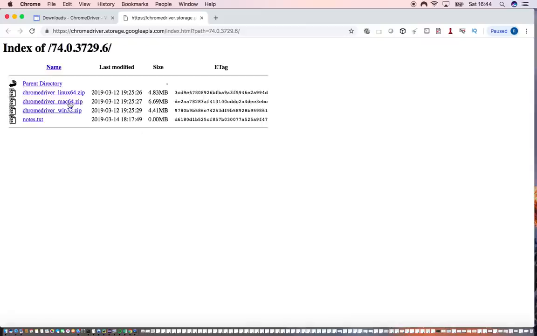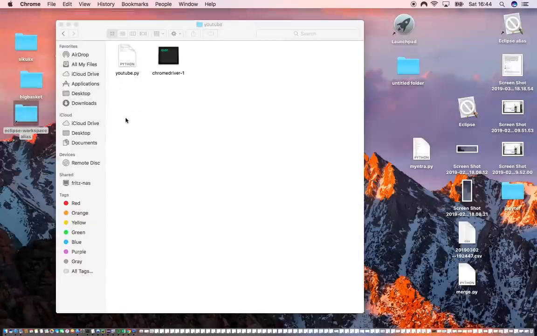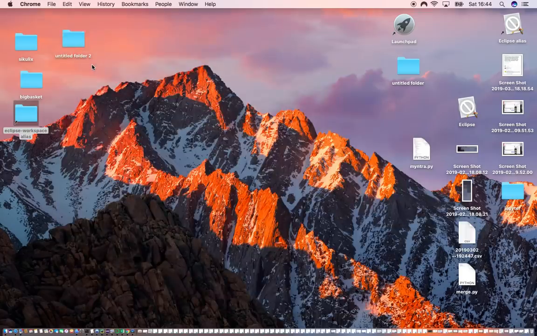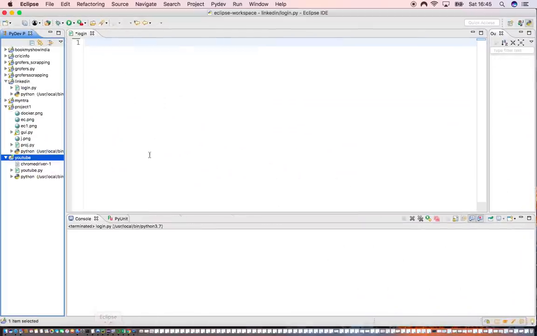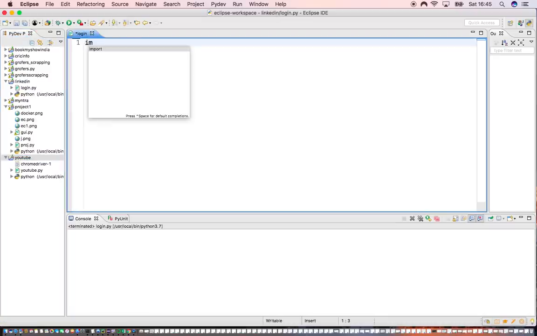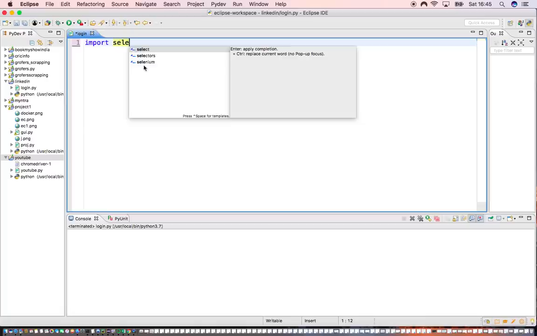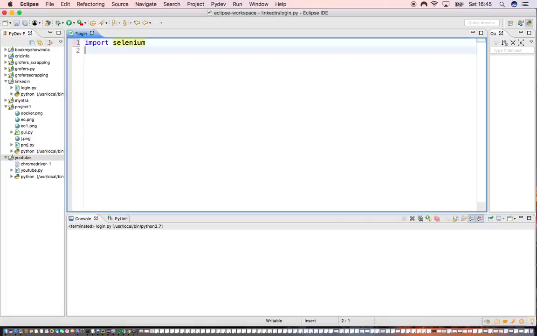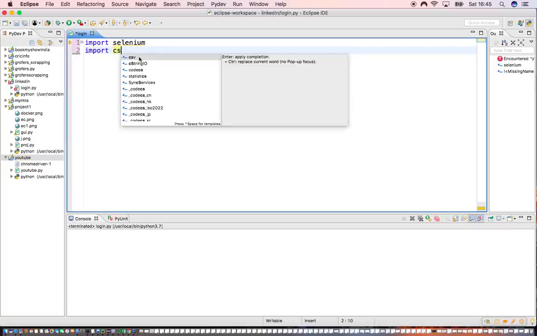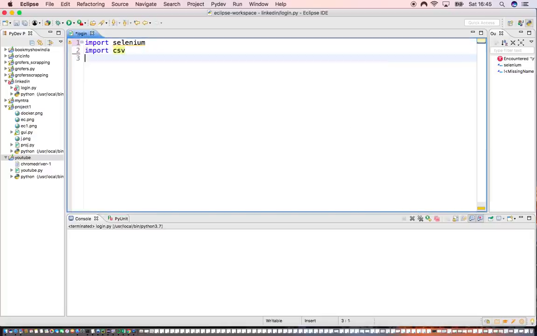Because I am using a Mac, I am using the Mac version. After that I just unzipped it and placed it over here. It's simple. After that I will tell you how to pass this path as an argument while writing the script. So let's get started with the script. The first thing, we need to import Selenium. Next, we have to write import csv, as I'm going to write something in the CSV.